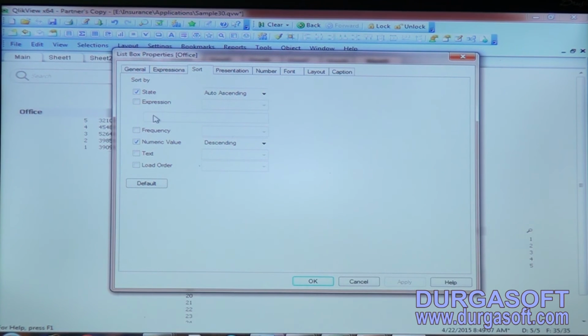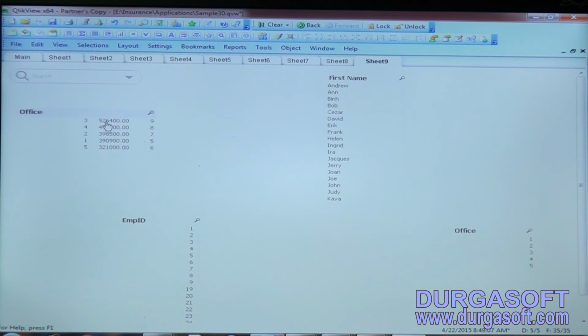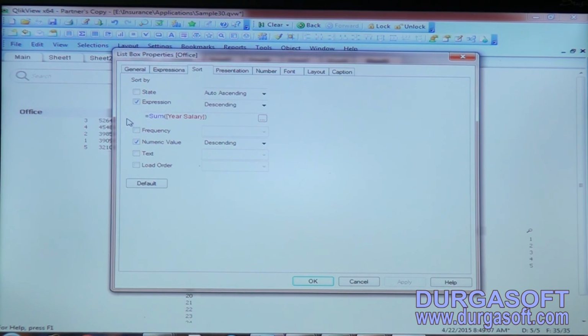So for that what you can do, you can go here, under this you can write expression equal to sum of year salary. Year salary wise I want to sort in descending order. So like that you can give here sum of year salary, apply. Okay, now if you see here, it is sorted on sum of year salary. That's why this is first, this is second, this is third, this is fourth, this is fifth. Like that, based on sum of year salary also you can sort by using this expression. That is the use of this expression tab.